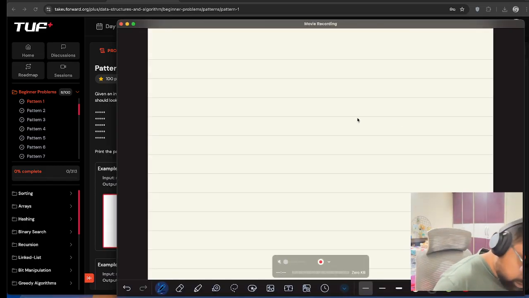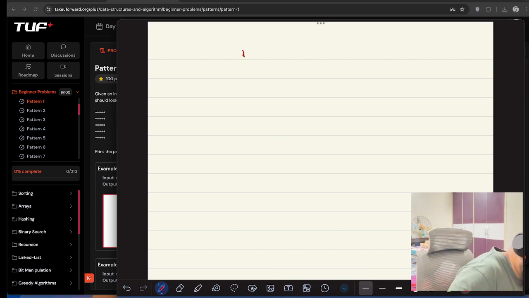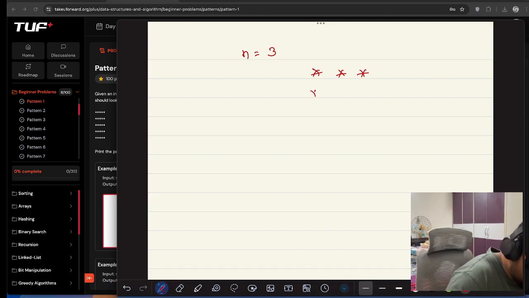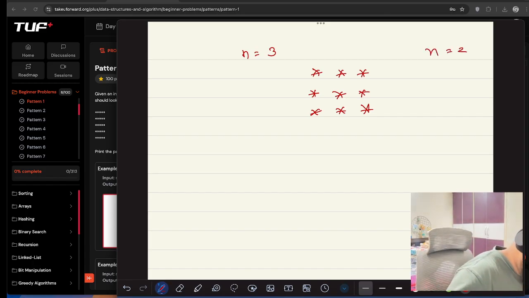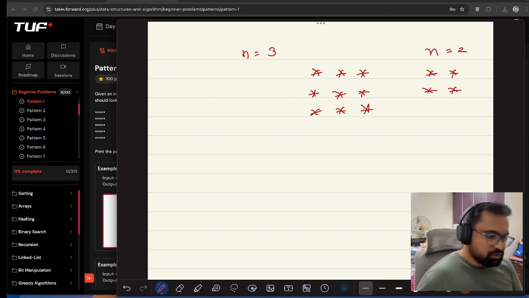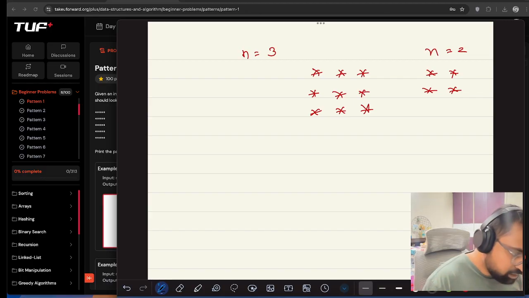Let's say we are given n equal to 3. What we need to draw is three columns and three rows. So this is how our pattern will look. If n equal to 2, then two columns and two rows. This is how our pattern will look. So let's try to get into the pseudocode for this.